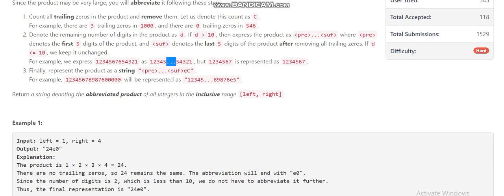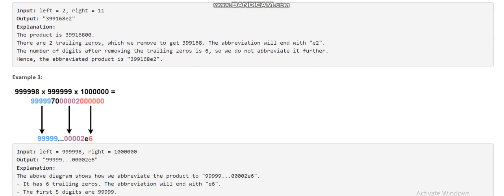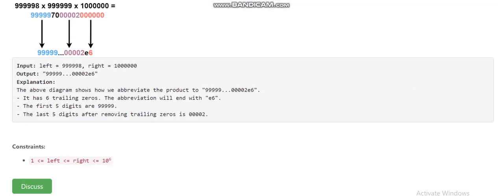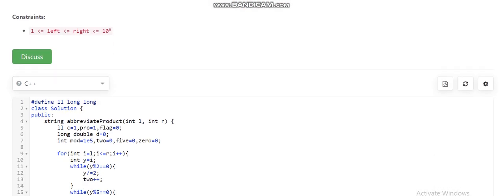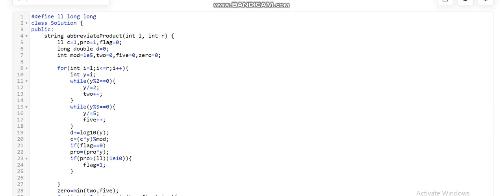I will explain the code line by line. So let's look at the code. We have the C++ code here, and this is the code. We are using variables: one is C, one is product, and one is flag. And this double D is to find the logarithm of n, the logarithm which we have done at Stack Exchange.